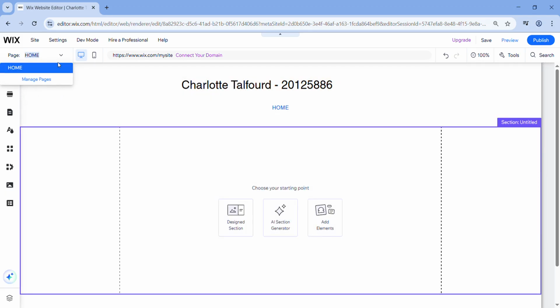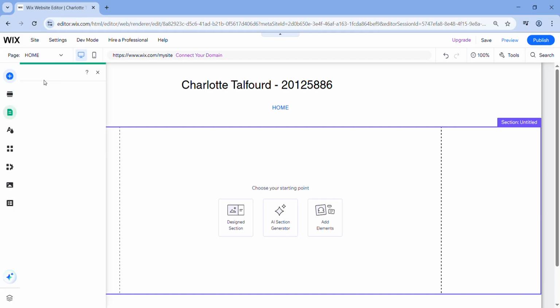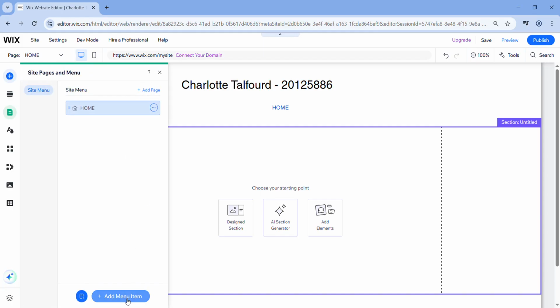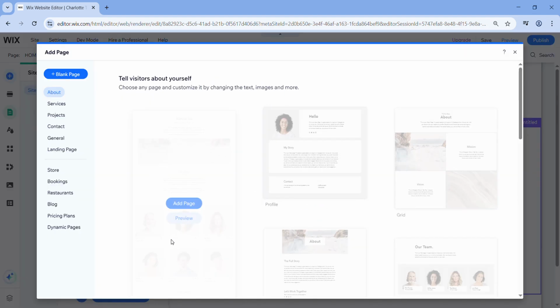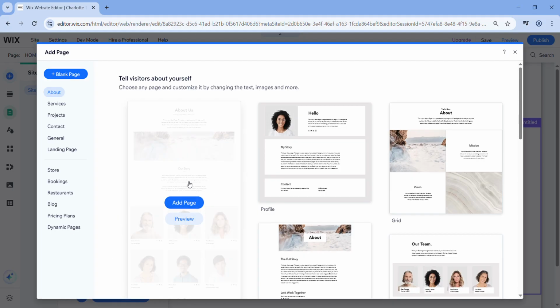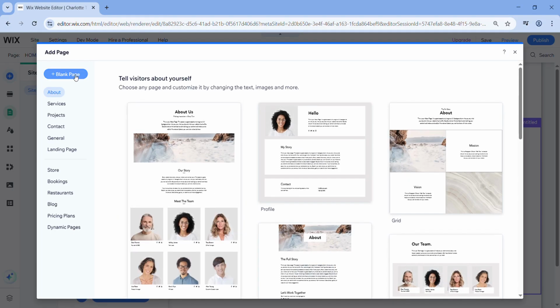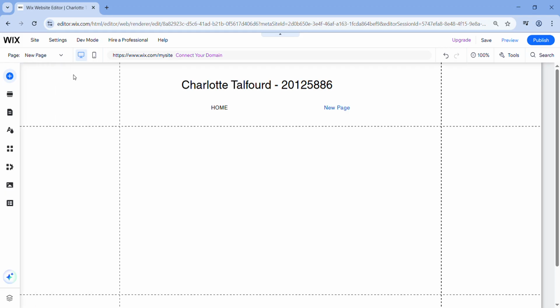To add different pages, you're going to go on Manage Pages. You're going to click on Add Menu Item, New page. It always needs to be a new page, because otherwise you will get all of this and different connections that you don't want. So you need to click on the blank page, which is the left hand side at the top in the dark blue button with white writing.